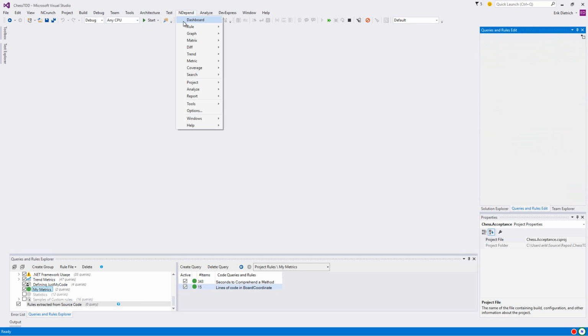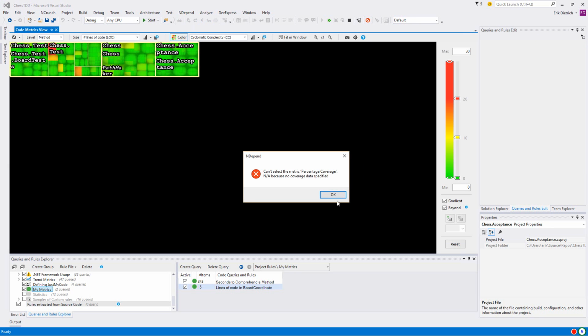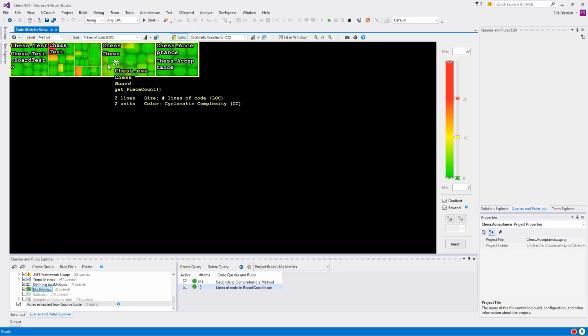What I've got here is the NDepend menu, and one of the ways that I could do it is this colored CodeMetrics view. This is kind of fun. So it offers you ways of looking at your code in sort of two-dimensional fashion. This one is to give you a sense of how big your methods are versus, as you can see up here, you're at the level of method. This is the number of lines of code, and then this is the cyclomatic complexity.